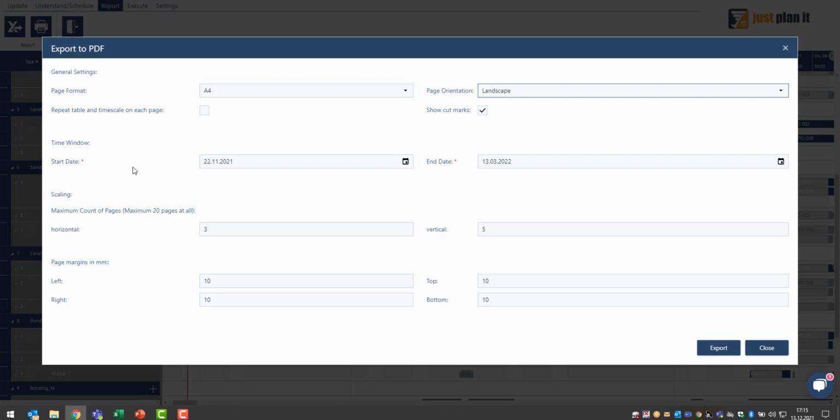Then the time window: the default setting always starts off with the planning start. So the red planning start line marks by default what you can see here as the start date, and the end date is always defined by the scheduled end of the latest task. That avoids that you print out huge areas of the planning horizon which maybe do not even have a workload.